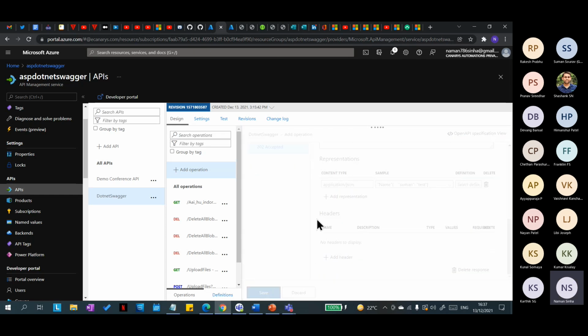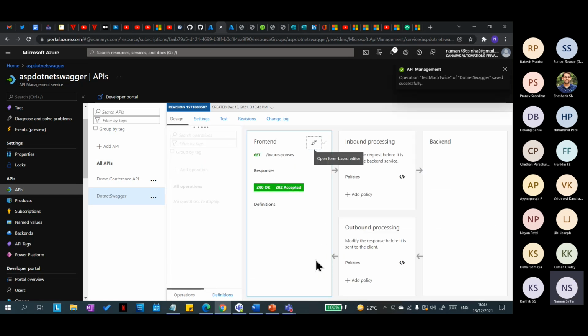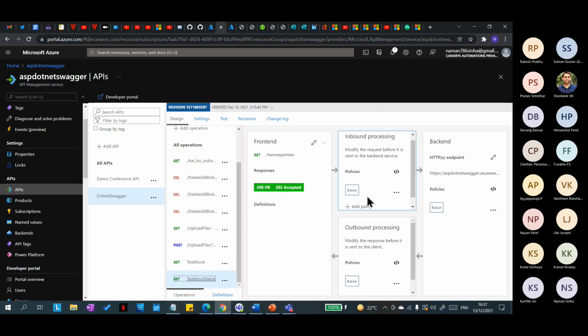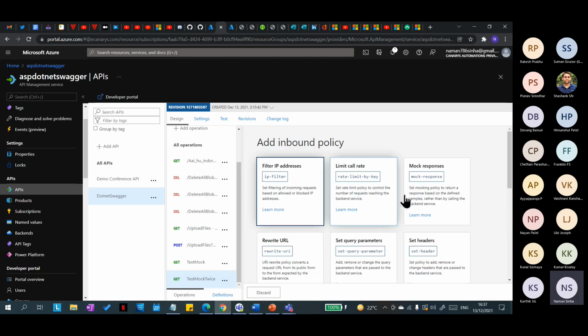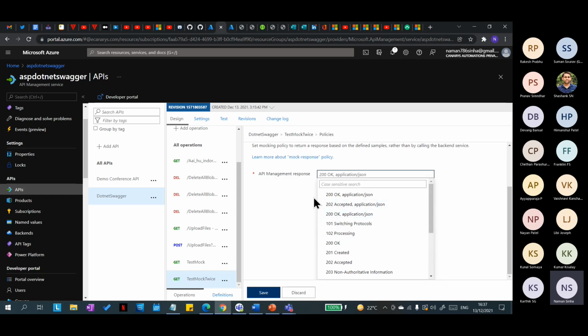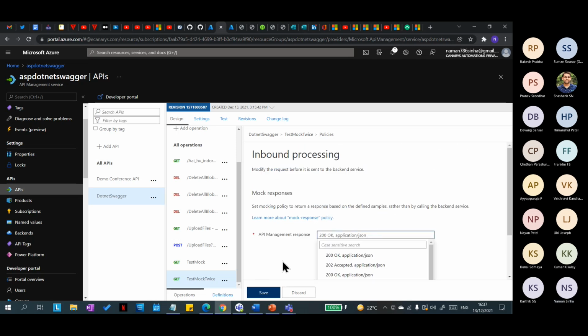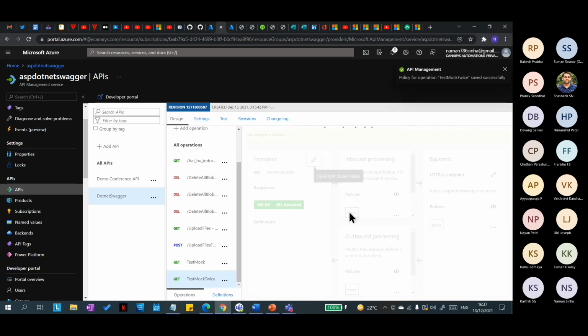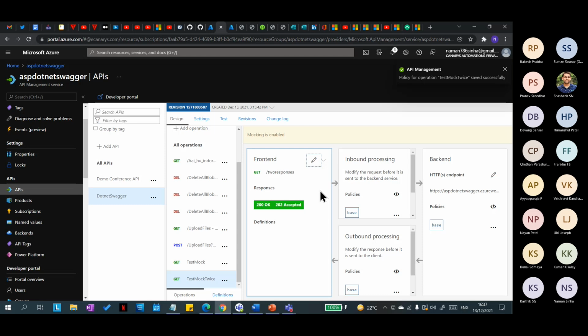Okay, let me save the two responses. Let's see while applying the policy, can we add two mock responses or not? Can I go to add policy and try applying a mock response? I think it allows just one. Yeah, it allows any one, right? I can either choose this or this. So yeah, any other doubt, team, in mocking?